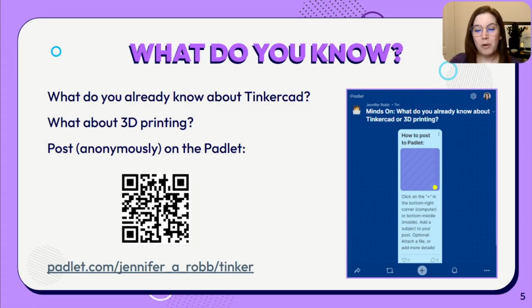Okay, hopefully that's got you thinking a little bit about 3D design and printing. And again, if you're coming to this session knowing very little or nothing at all, that is completely okay, as we'll be starting from a very low floor.